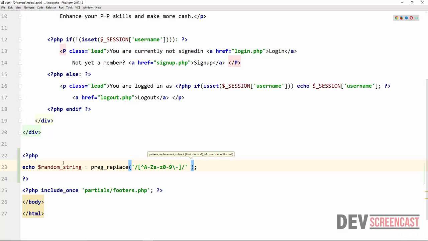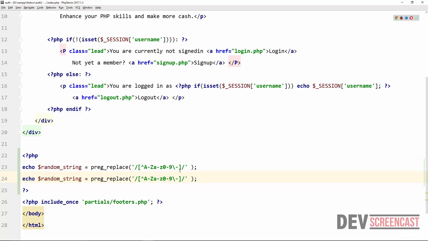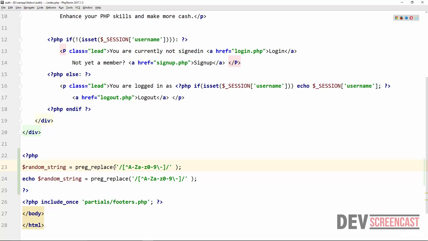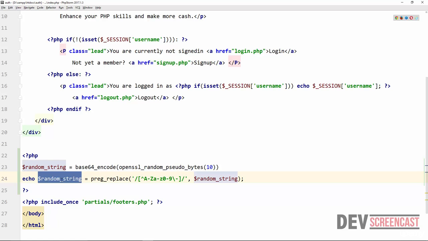So let's just move this to a new line. Okay, so this is our random string. Then we want to pass in the random string to this. This then becomes our reset token. Okay, so let's echo this and see what's the outcome.